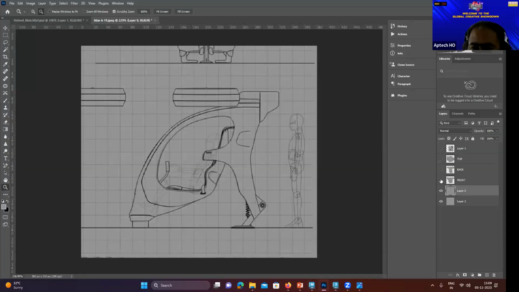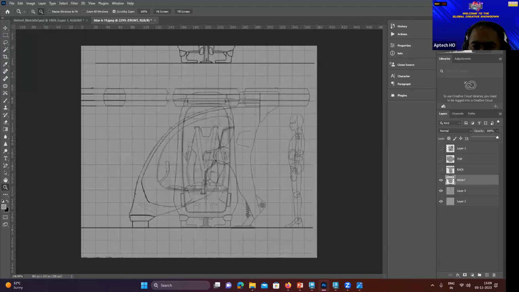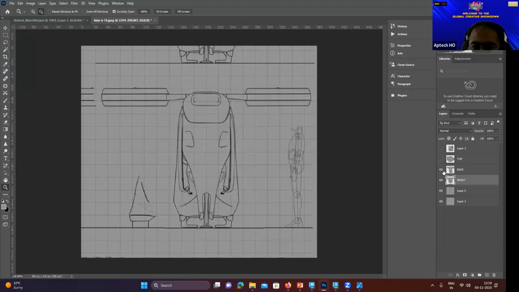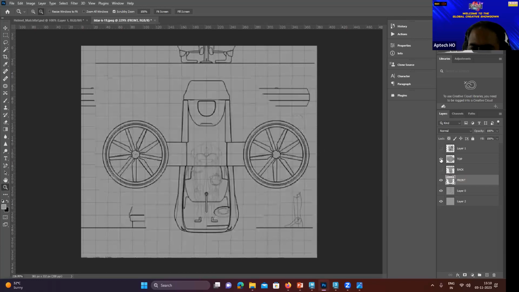So this is the side view. I add this front view. Obviously I check it by decreasing the opacity. I check every point. Then this is the back view. If you want, you can separate it out. This is the top view.